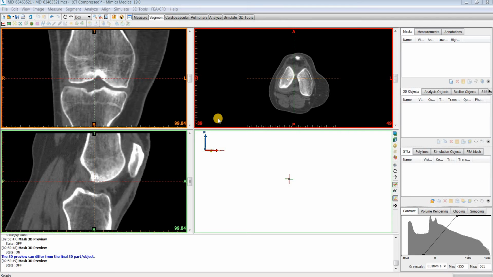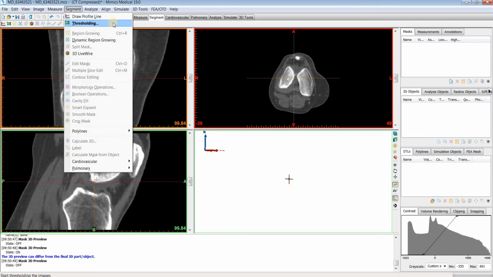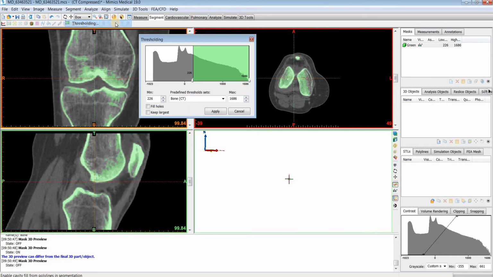In this video, I will talk about thresholding, which is probably the most commonly used tool to create your first initial segmentation object. So to start, I'll go to the segment menu and choose the second one down, thresholding.